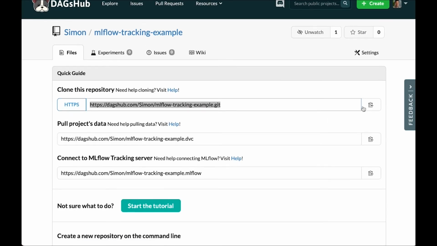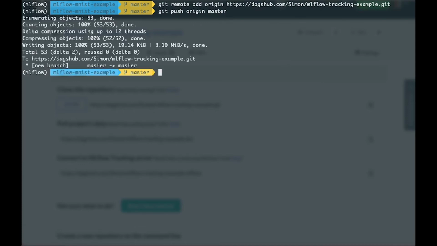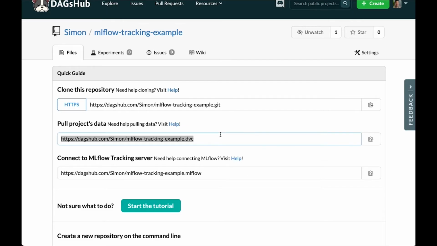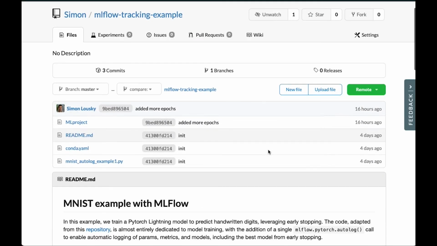Now let's push the local repository to DAGsHub. I already have a project that uses MLflow. I took the MNIST example from MLflow's repository. Let's add DAGsHub as a remote and push our code to Git. Type git remote add origin, and then paste what we copied from DAGsHub, then git push origin master. Now, let's go back to DAGsHub and see what happened. We can see the files are there as expected.